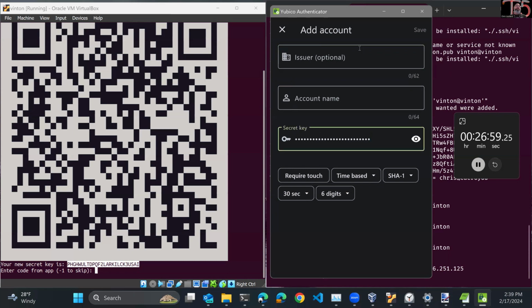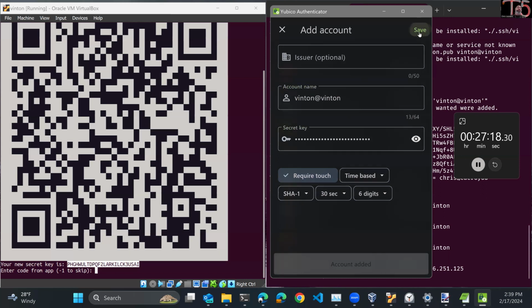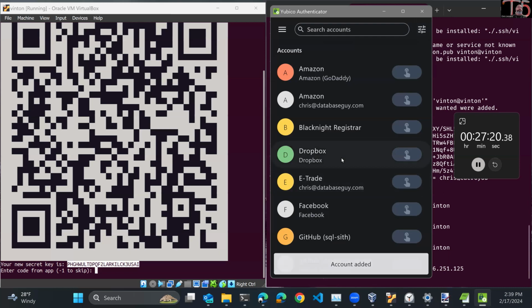So you pop the secret key in there. You say the account name is Vinton at Vinton, or whatever it is. I'm going to require touch. All these others are fine. 6 digits. In fact, those are the defaults. And if you change those, most providers will not work without fiddling with them.